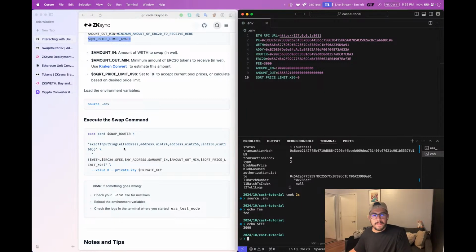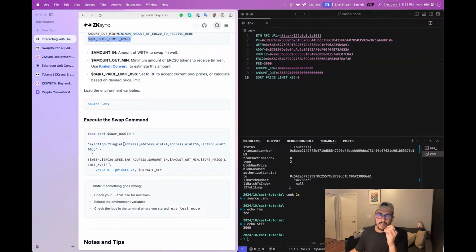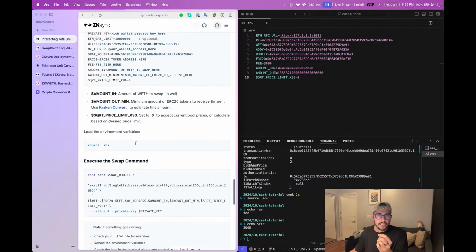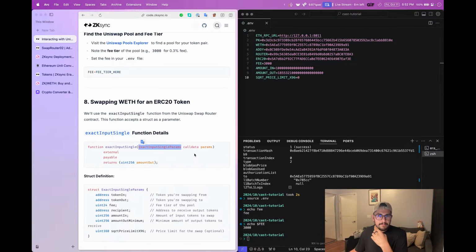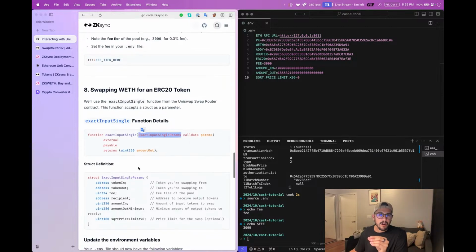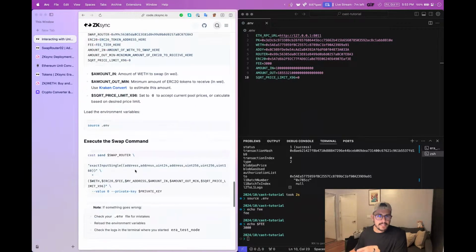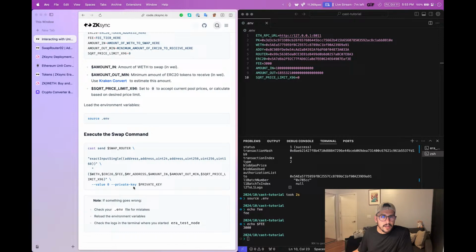This gets a little tricky. I used ChatGPT to better understand this. All the other examples only have one set of parentheses, and it has something to do with how this is a struct. So the exact input single params are a struct, and so you have that within parentheses again here. So that's why you have these double parentheses. And what I'm going to do, interesting. Oh yeah, this is correct.